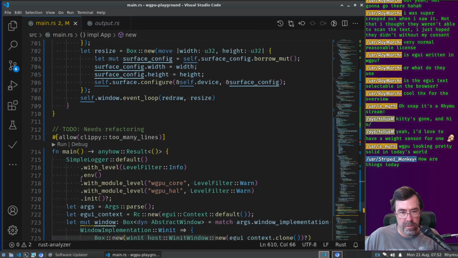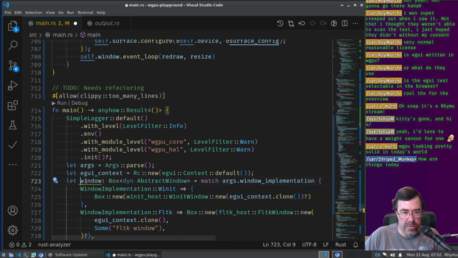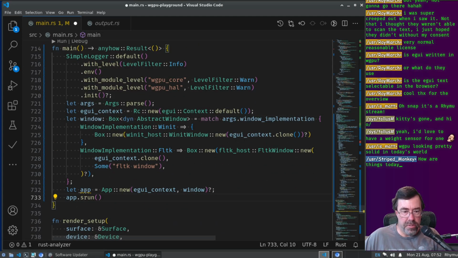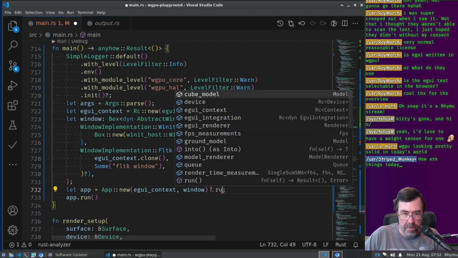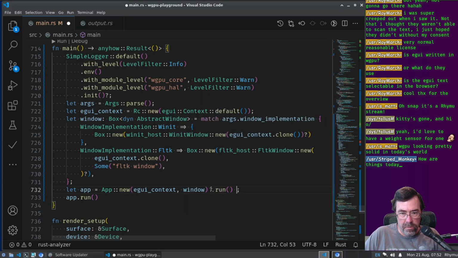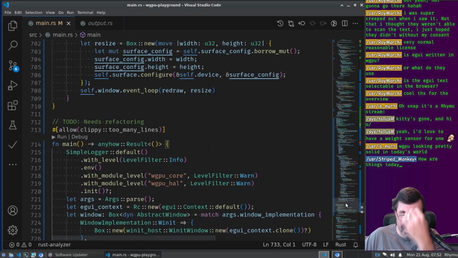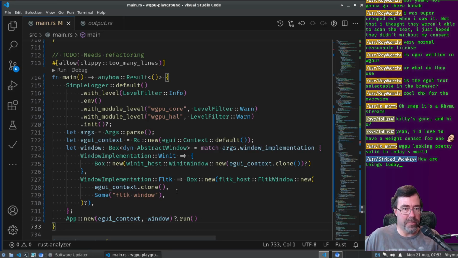All right. And then this window does not need to be mutable. The app doesn't need to be mutable because we're just telling it to run. In fact, I could just say run here, right? Remove that semicolon, and then we don't need the name app. App new egui context window run. I know I'm approaching my goal when things become more readable. So now we can read our main function.